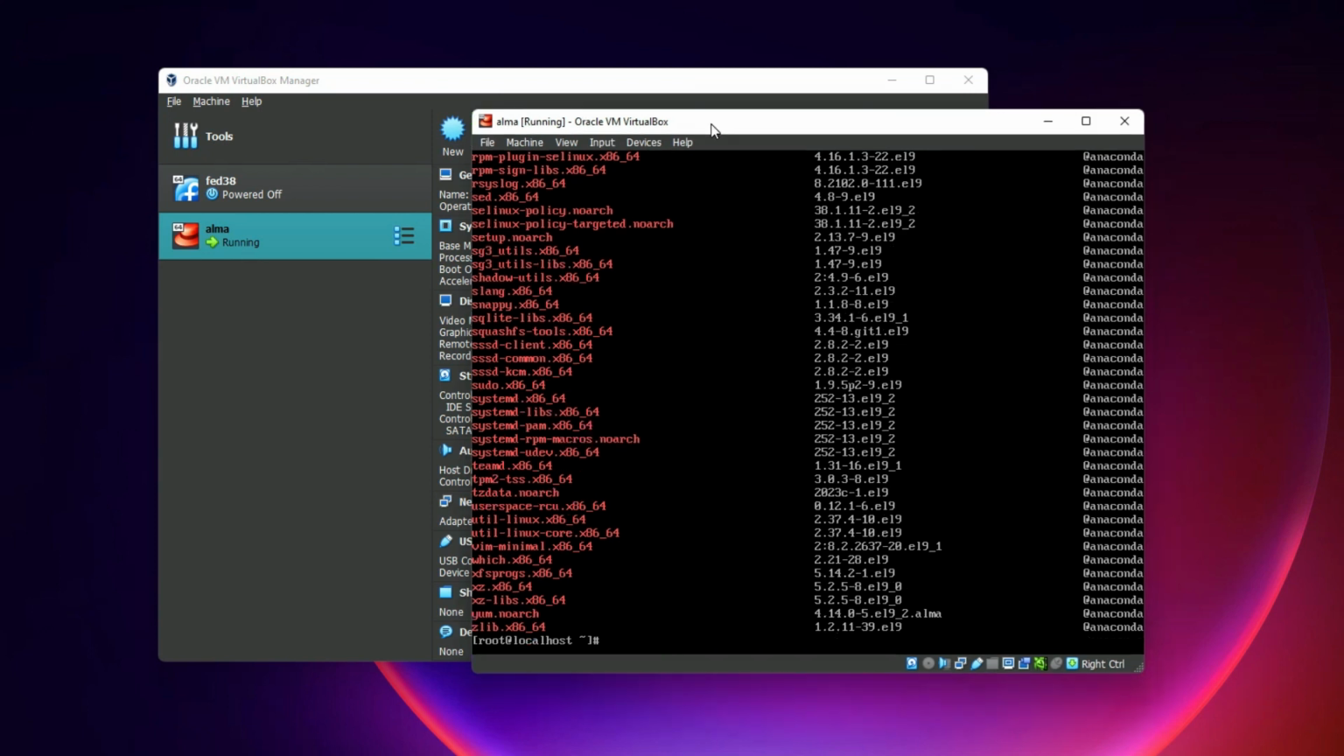Now in the terminal which is provided to me by VirtualBox, I'm not able to scroll up. When I try to use my mouse, it doesn't allow me to scroll up because there are limitations with the default SSH terminal provided by VirtualBox or whichever method that you are using.